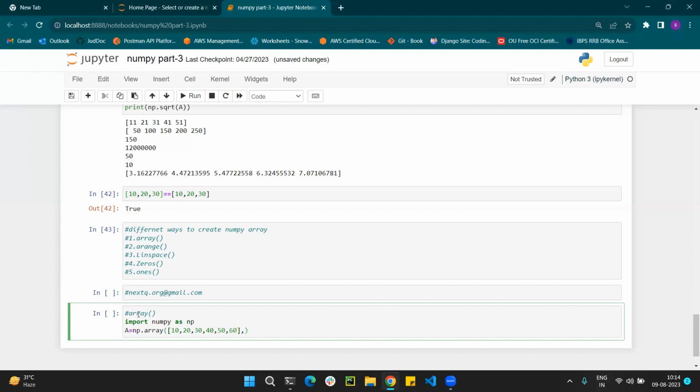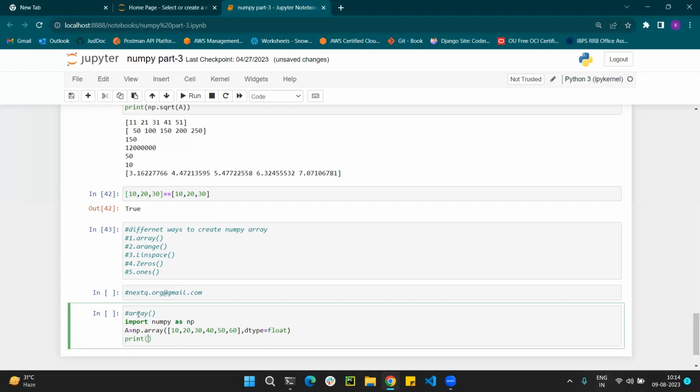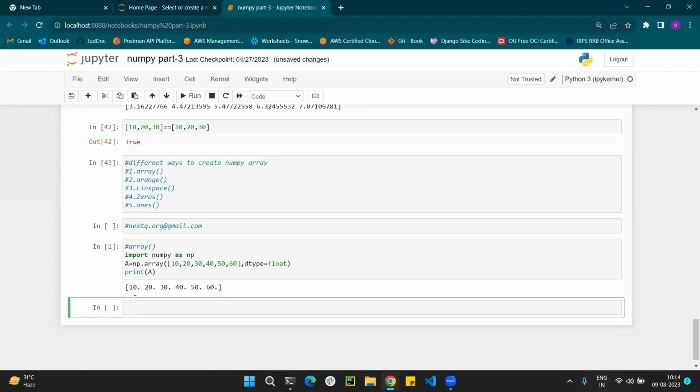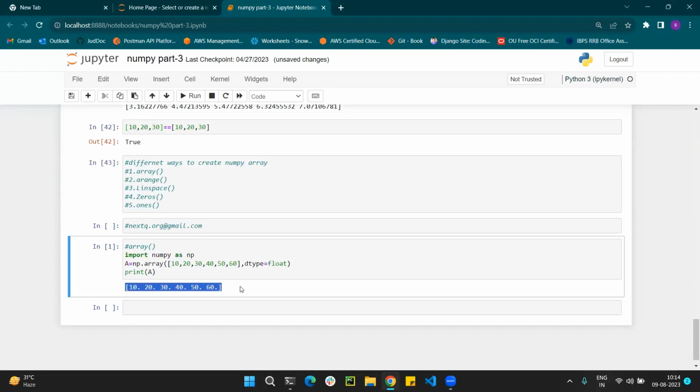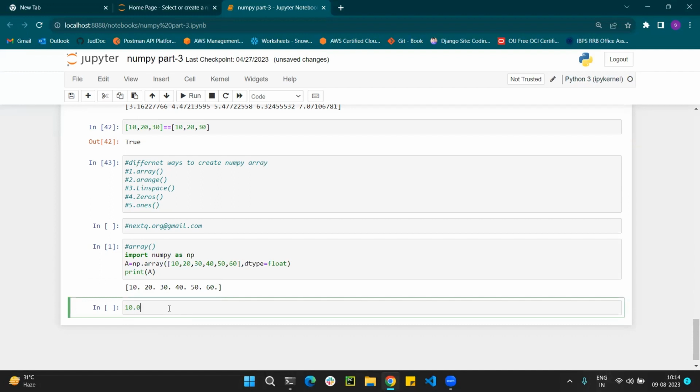I'm also mentioning the data type, so dtype equal to float. Let's see how it is working. The output gives 10.0, 20.0 like that. After the point, there is no value, so it just shows 10 point like that. No confusion between 10 point and 10.0. It is the same.